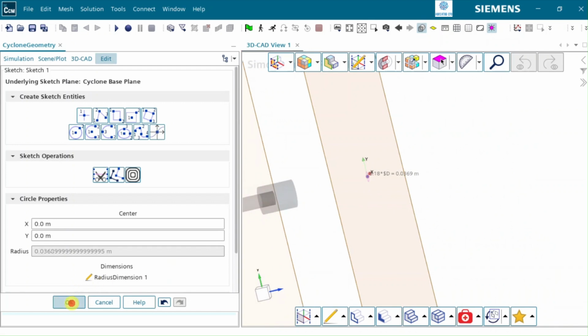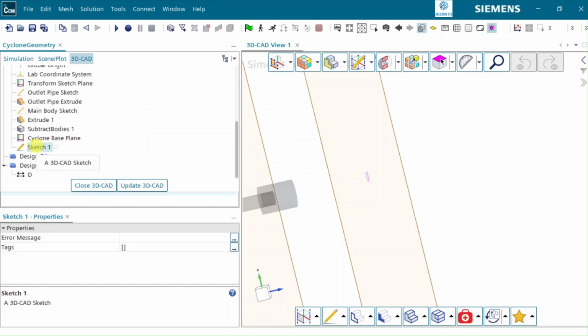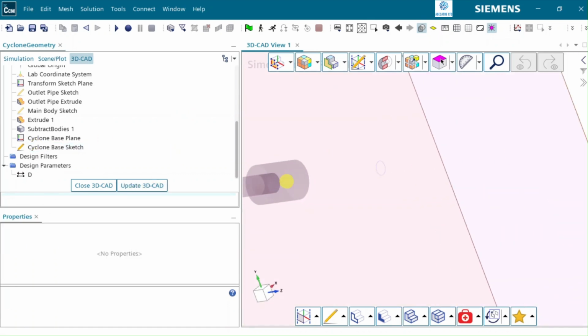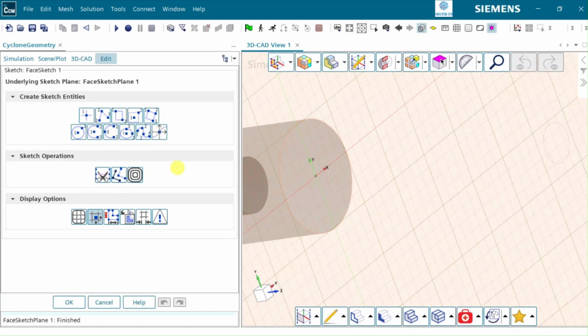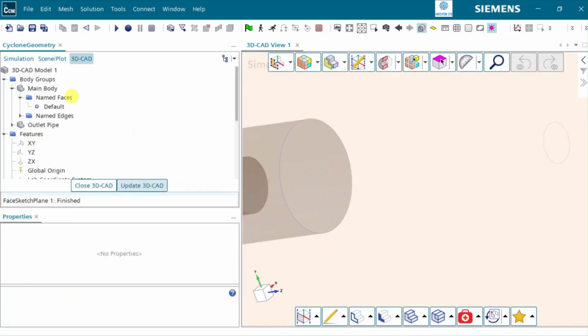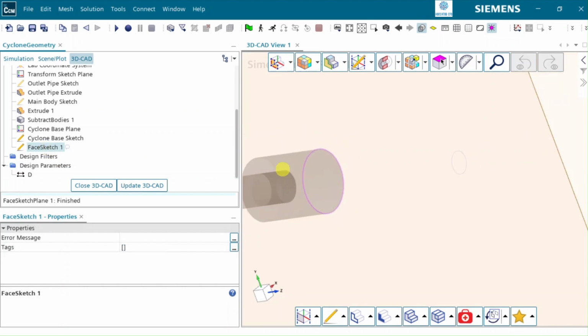Confirm the sketch and rename it to Cyclone Base Sketch. Select the bottom face of the main body, right-click it, and create a sketch from face edges. Accept the sketch and keep it as the upper profile for the loft. This captures the bottom cross-section of the cylindrical body exactly.